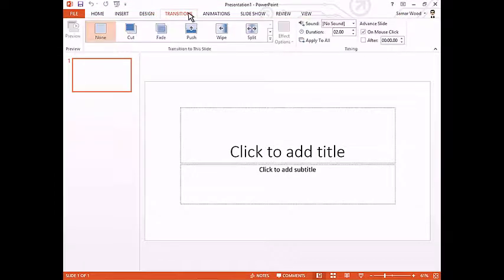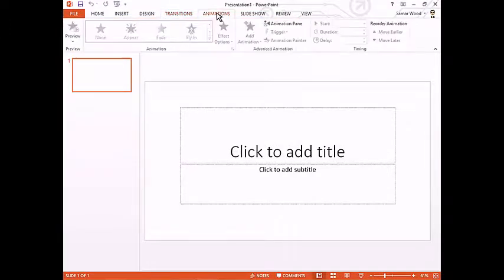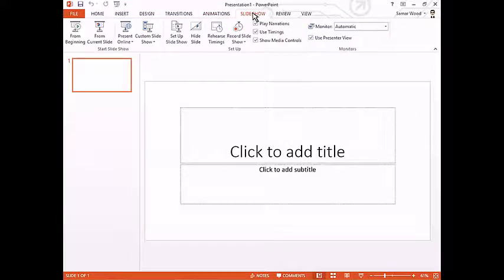Transitions. The Transitions tab helps you create transition effects in your presentation. Animation. The Animation tab enables you to apply visual and sound effects to the objects on your slides. Slideshow. The Slideshow tab contains tools that help you control the way your presentation is displayed to an audience.